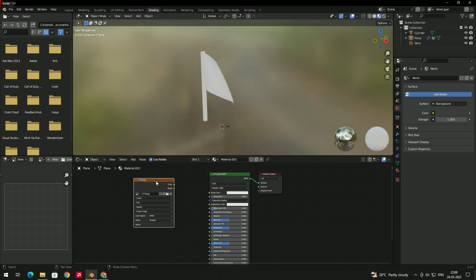We have added this texture, and now we need to drag this color to this base color so that we can see the flag here. So I will click on this and drag.